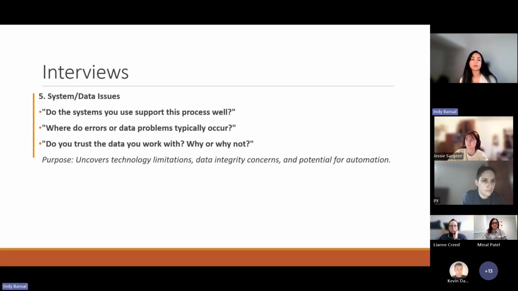And finally, you might ask about system or data issues. So here you want to be thinking about, does the system you use support this process well? Where do errors or data problems typically occur? And do you trust the data you work with? Why or why not? This helps you to uncover technology limitations, data integrity concerns, and potential for automation.